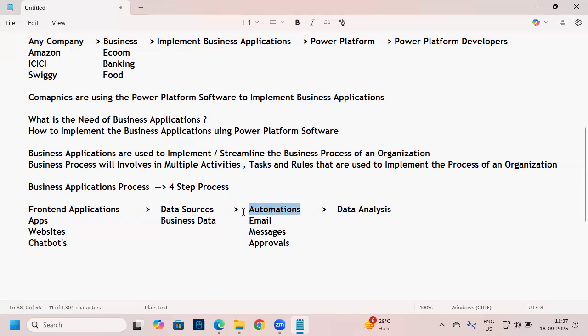Now, where will the Swiggy company go into automations? Let me explain, guys. Whenever the customer places an order in the app, once the order is placed, immediately within a fraction of seconds, there is no delay, the customer will receive an email. Swiggy company will send one email to that customer. What is that email? The order is placed successfully. Thanks for placing the order.